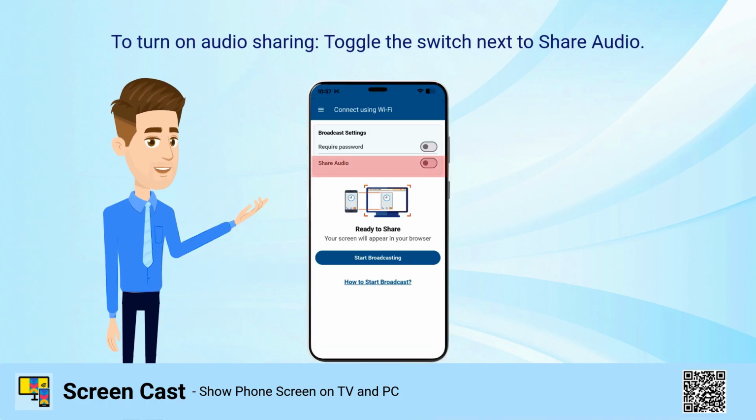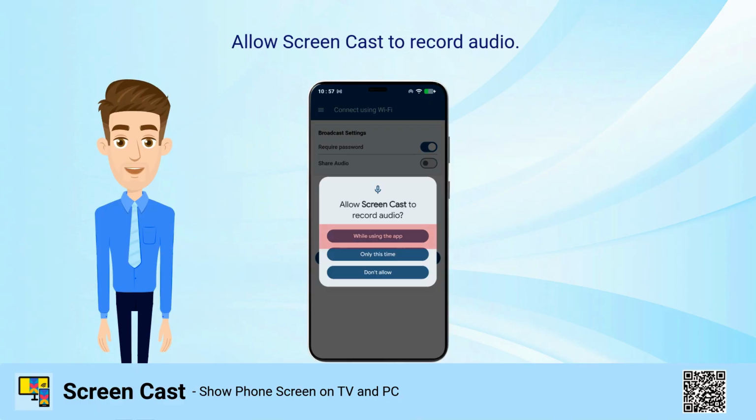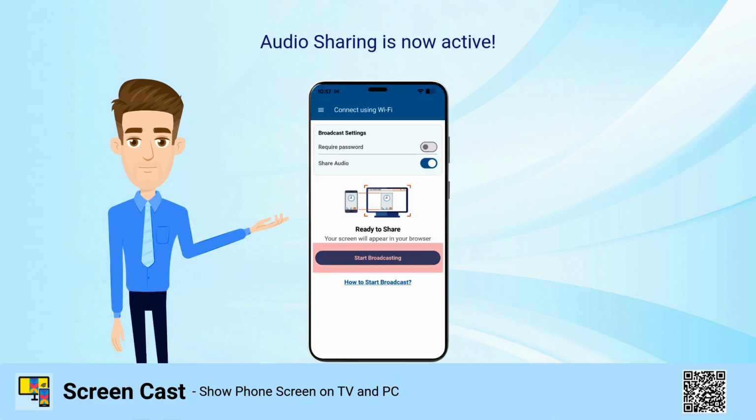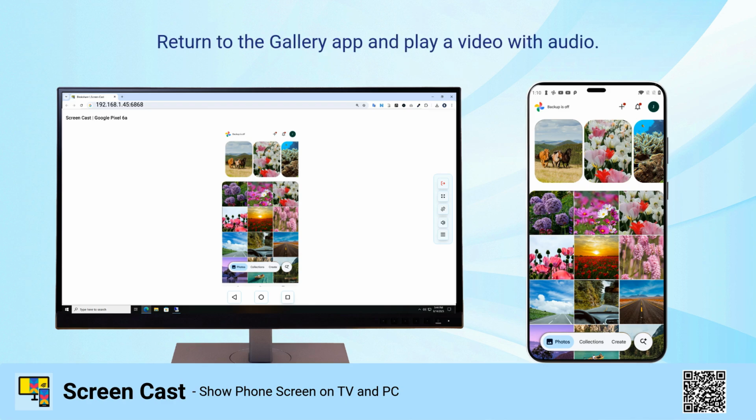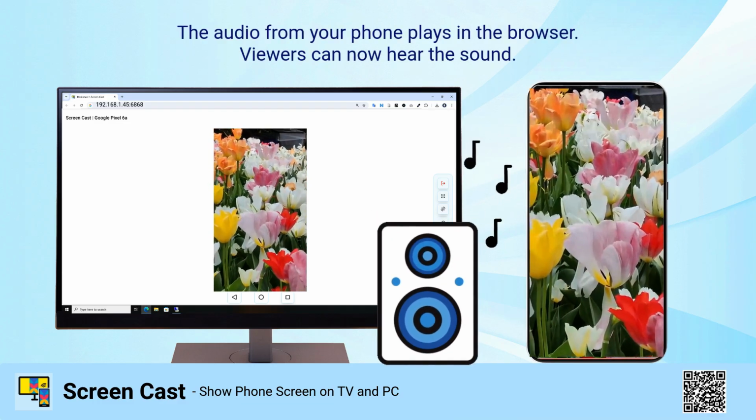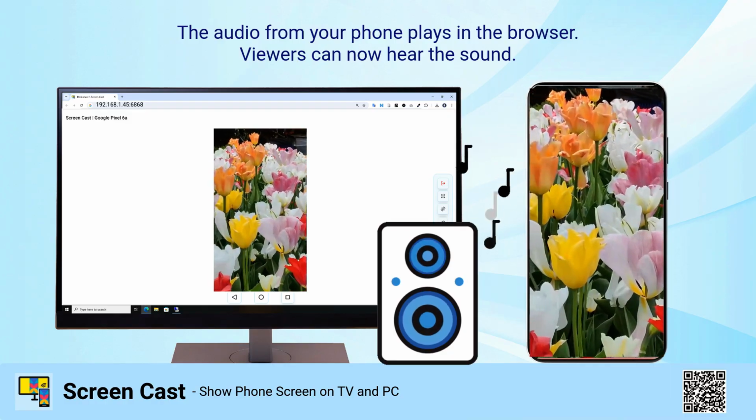To turn on audio sharing, toggle the switch next to Share Audio. Allow Screencast to record audio. Audio sharing is now active. Return to the Gallery app and play a video with audio. The audio from your phone plays in the browser. Viewers can now hear the sound.